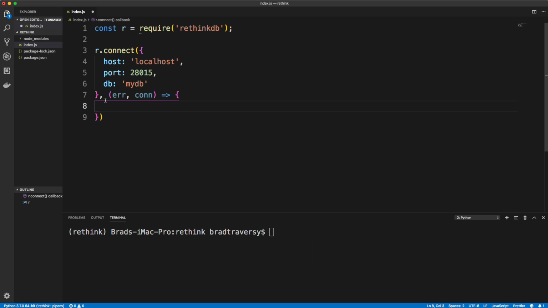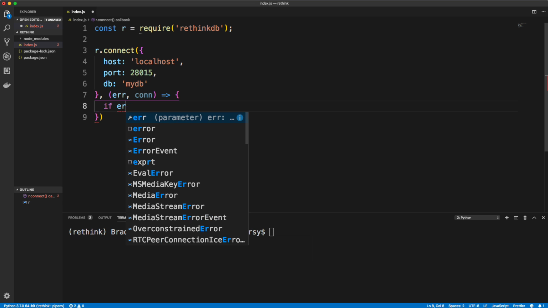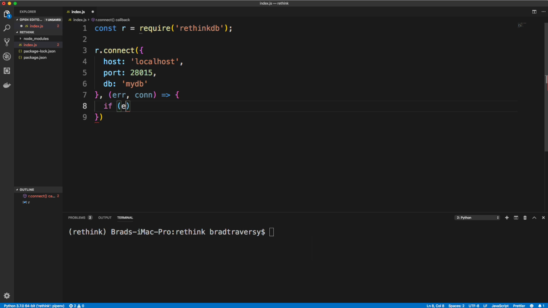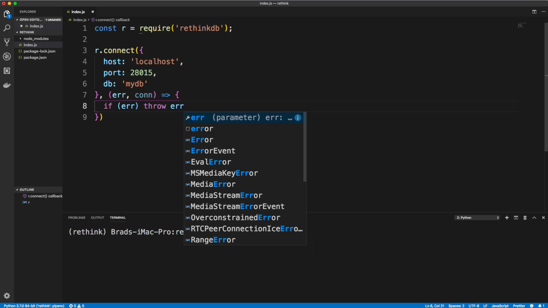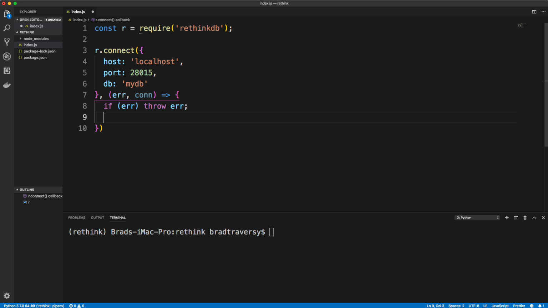All right, and there's different ways you can handle this because it's asynchronous. What I'm going to do is just create some functions in here and pass, because you need to pass in the connection as well. Let's just say if there's an error, then throw error. I don't like going from Python to JavaScript in the same video.